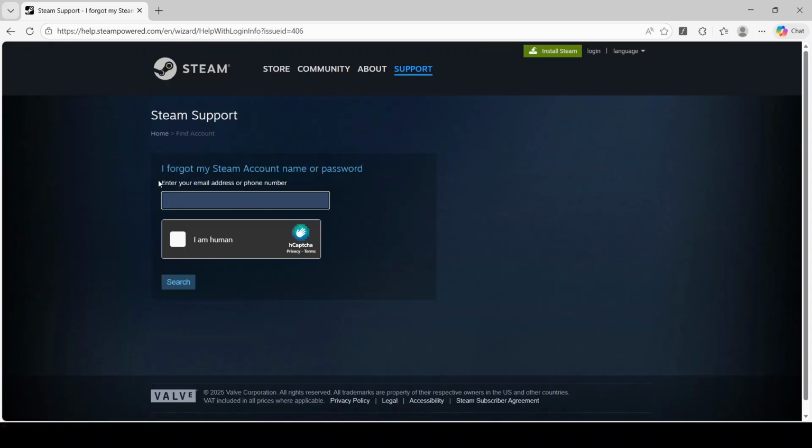You'll likely see a quick CAPTCHA. Complete it to confirm you're not a bot and continue. Next, you'll use Steam's basic search to locate your account. Enter any information you might remember, an email you used, a phone number, or your Steam account name. If you're unsure, type your best guess so you can move forward to the recovery options, and then click Search.